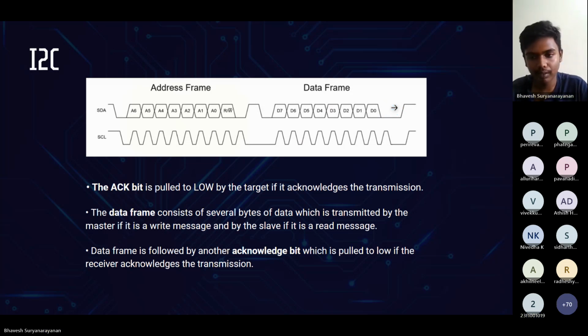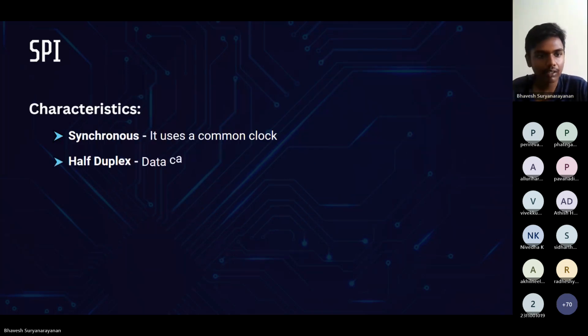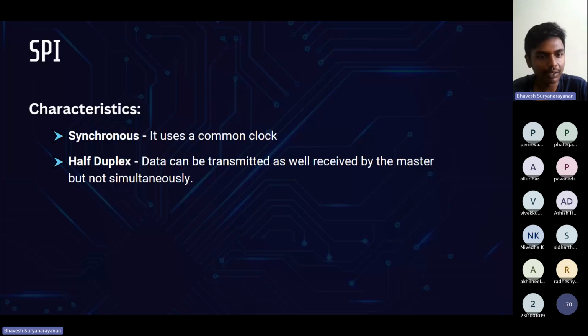So yeah, that's about I2C. This is about the message and the actual protocol of how I2C works. Okay, this is actually supposed to be I2C. I'm sorry, it's not SPI.